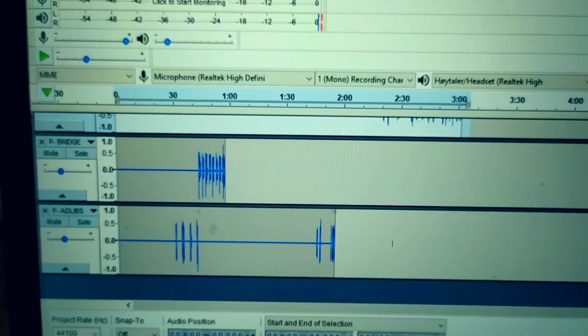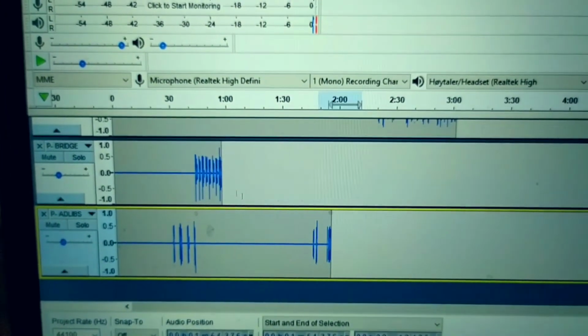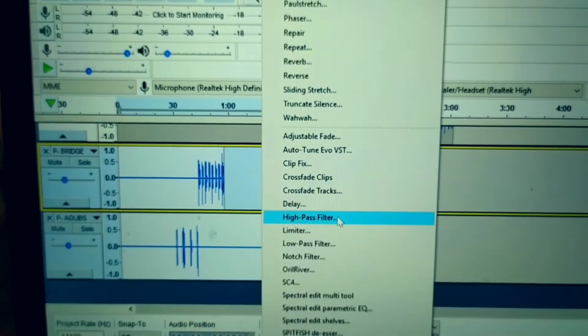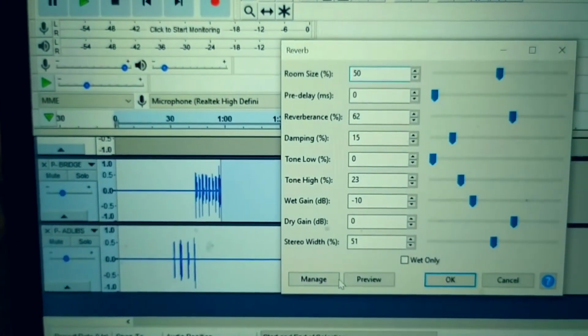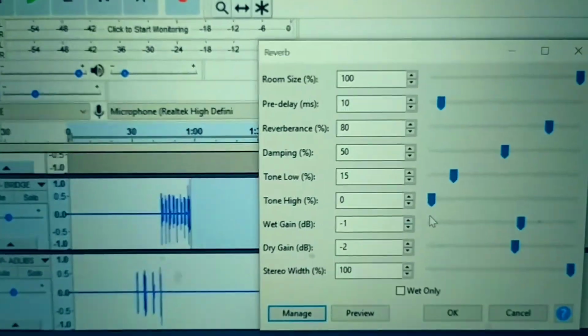We just highlight these two, because these are the two we haven't applied reverb to yet. Then go to effect, click on reverb, and I'm gonna use these settings that I already have saved. So you can pause the video and copy it.